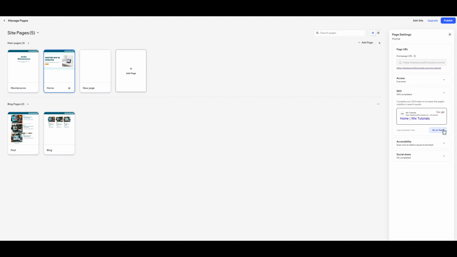Wix usually organizes these settings clearly, so it's easy to see what has already been completed and what may still need attention. For example, you may see whether your keywords have been added, whether your title tag is in place, whether the meta description has been filled out, and whether the page URL has been verified or adjusted. These elements are important because they help search engines understand what your page is about.